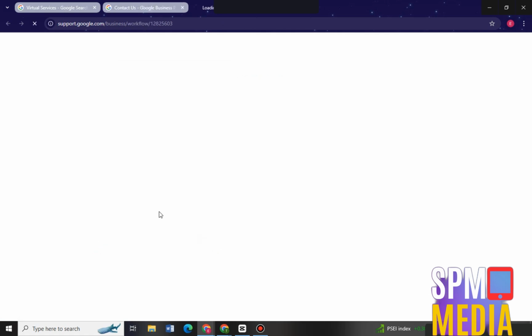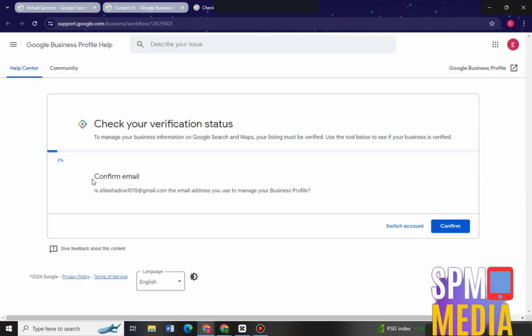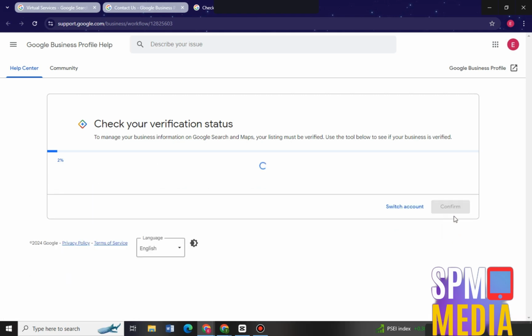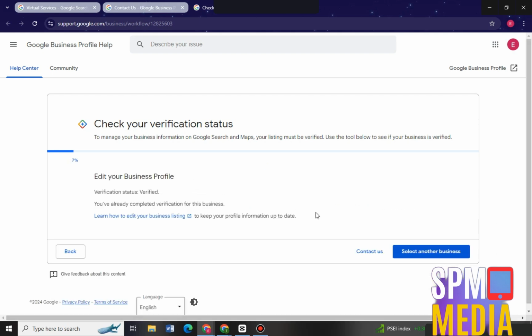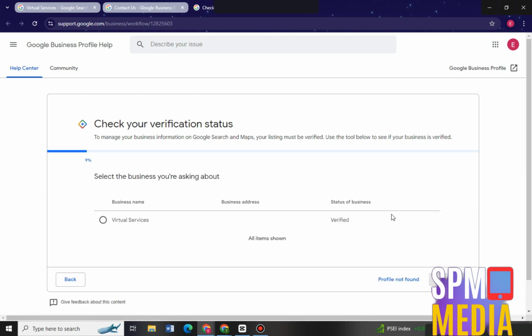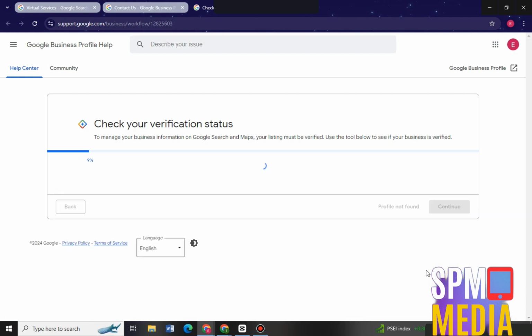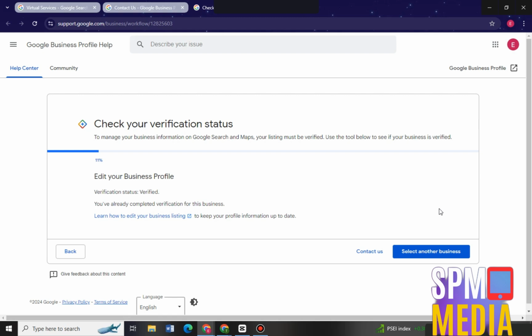Now, what you're going to do is just follow, tap confirm, confirm, till you see this reach 100%. After you undergo this process, if there are some problems, you need to fix them first before you reach 100%. They will let you fix it before you proceed.